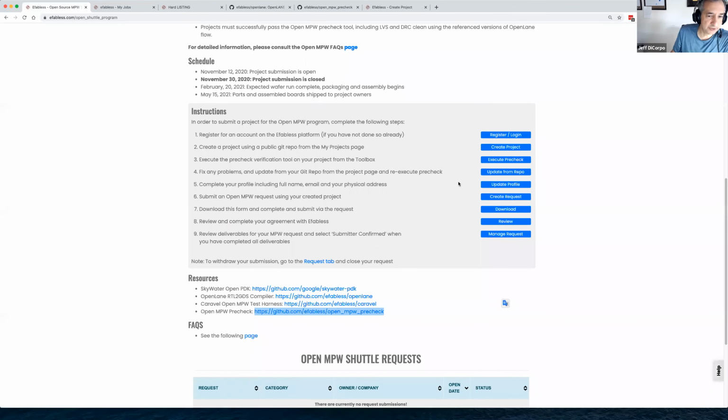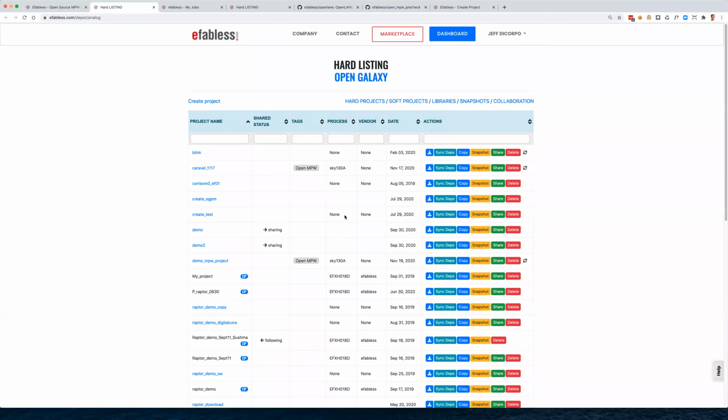If you do have issues, the process is to implement any fixes or address any issues in the repo itself, right? And then come back and you can update your project from the repo. The way you do that is, I just clicked on a button, it should bring me to the table. Unfortunately, when I'm running Zoom, sometimes my performance really suffers. So apologies for that.